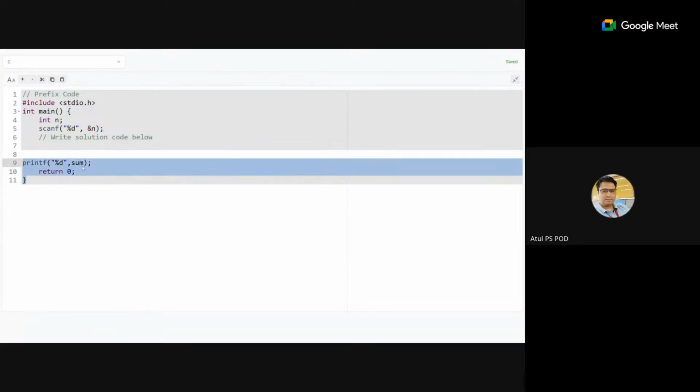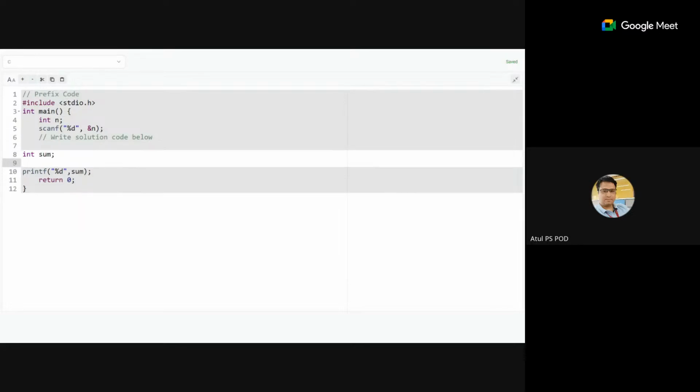We are printing the value of sum. Sum is not declared anywhere in the code, neither in the suffix part nor the prefix part, but we are using it inside the suffix code. That means you need to declare this sum first. For the sum of n natural numbers, we are simply adding 1 plus 2 plus 3, so definitely we will get an integer number in the output. So we define an integer variable, sum. This is the declaration of sum.